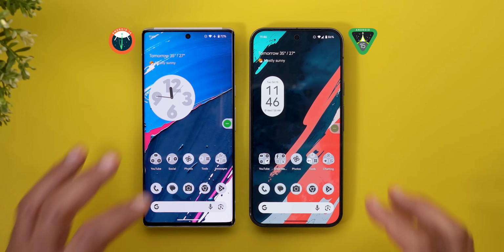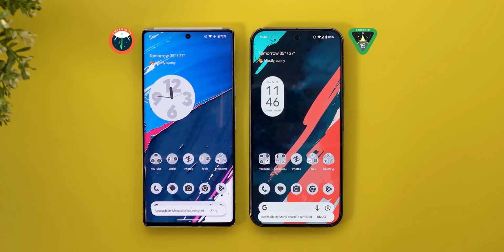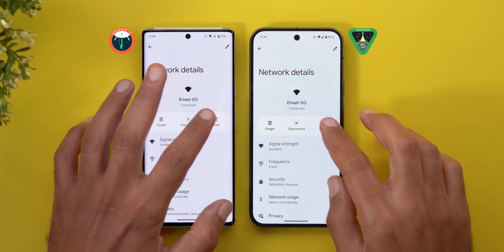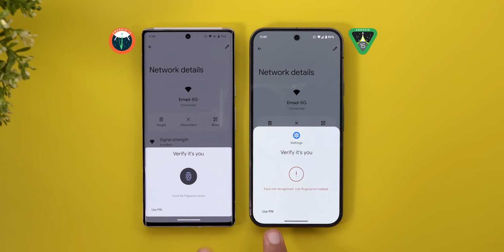The toast notifications also got updated. Now they have a bigger font, so let me dismiss the button on both. As you see, it's now much bigger with Android 15. The biometric authentication card also got updated. Now you can see the app icon. It has more rounded corners and the card stretches to the very end of the screen.